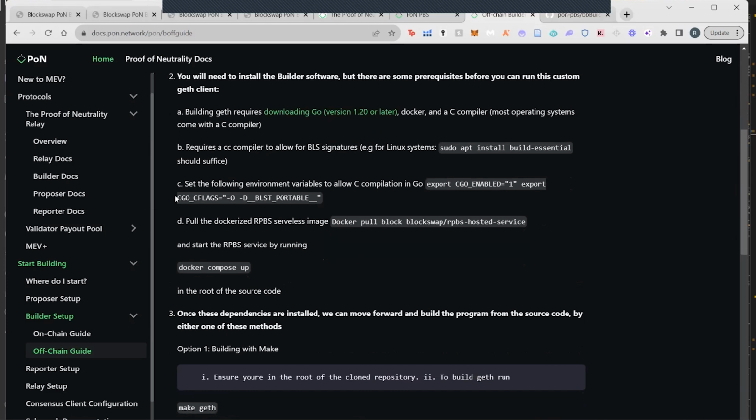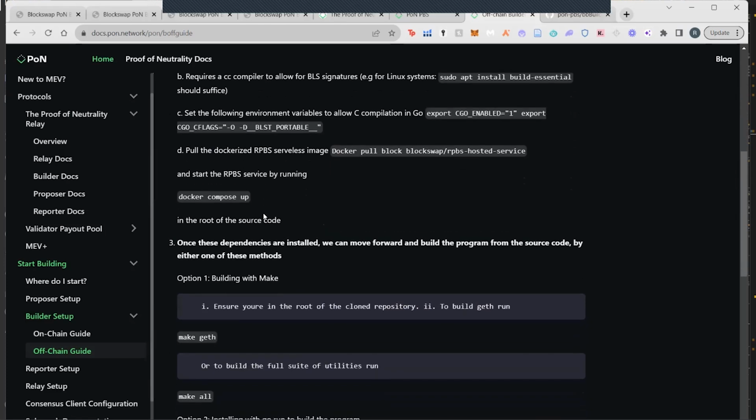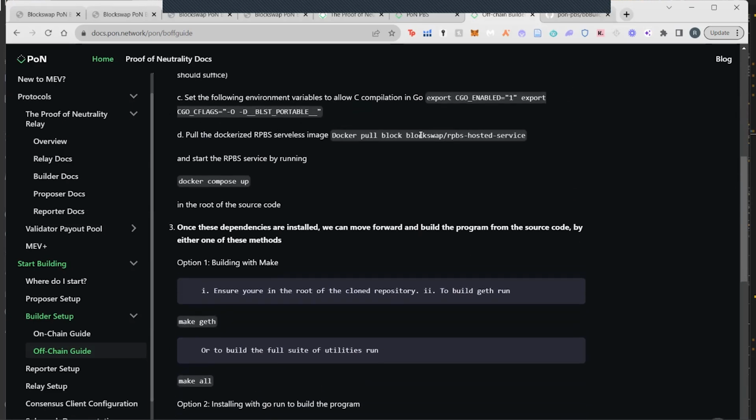After which, you definitely do need Go to install the builder software and set CGO flags as within the Geth implementation for the builder. There is BLS signing, and depending on your system architecture, you need to set some flags to support this as well. So after which, the last piece of software you need is the Blockswap's RPBS signature scheme.